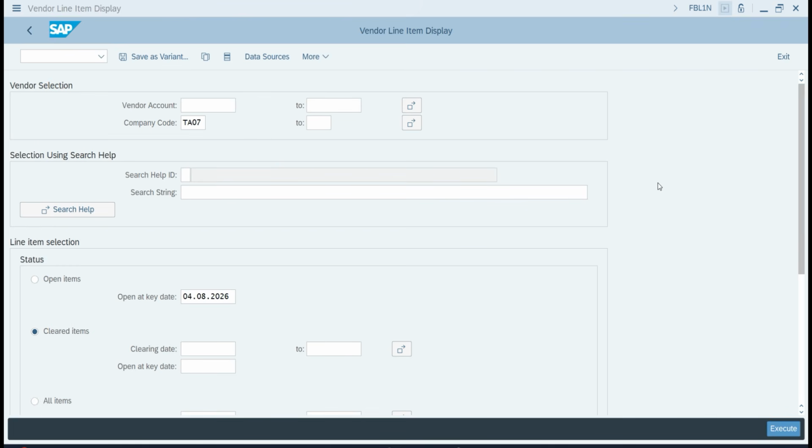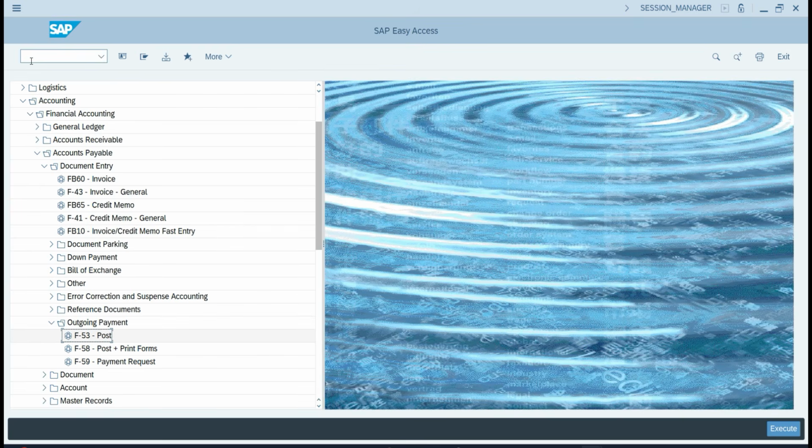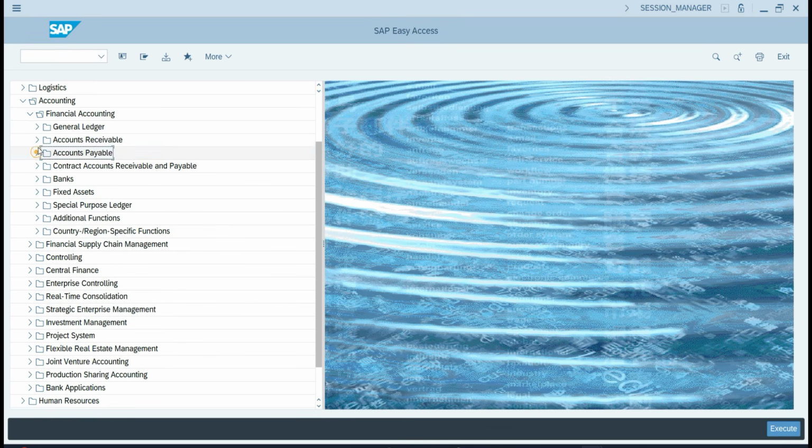In the next class, we will learn about the automatic payment program, how the automatic payment program runs. In one T code, you will use F110 for the automatic payment program. You can also do all this in SAP Fiori also. SAP Fiori is very important.